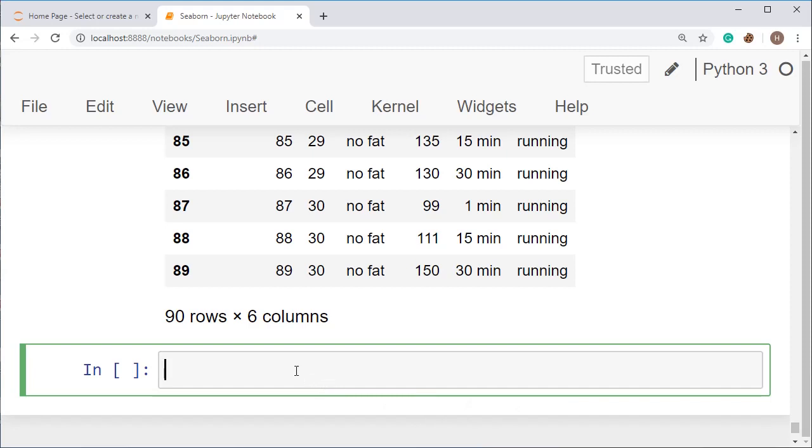Now I am setting the plot. So use sb.factorplot, and put here x is equal to time and y is equal to pulse, and then set hue is equal to kind.